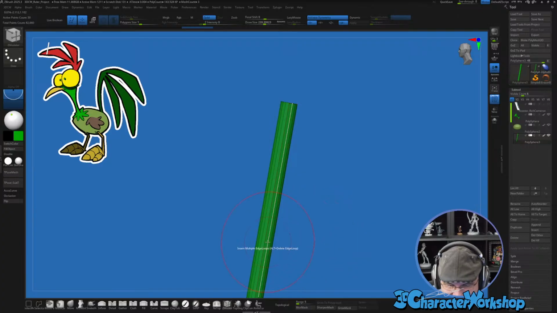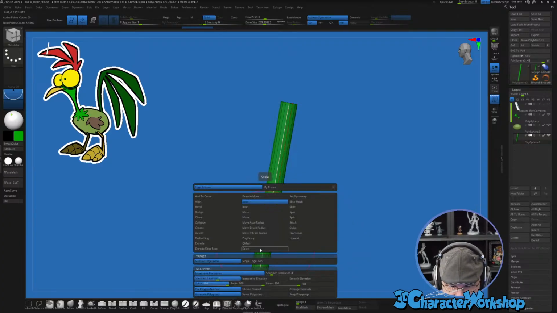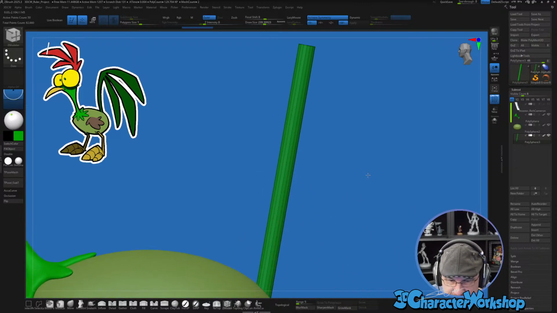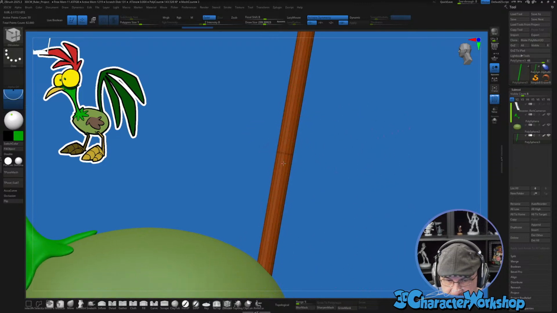That's funny. Okay, so I'm going to do insert multiple edge loops, not just a single. And then I'm going to click and drag. I just need a couple in here, not too many. Let me see, one second. Okay.